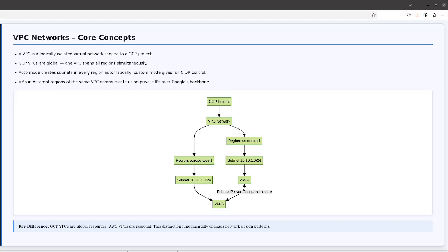Google Cloud supports two VPC modes. Auto mode automatically creates one subnet per region with predefined CIDR ranges from the 10.128.0.0/9 block. Custom mode gives you complete control and is strongly recommended for production use because it prevents IP address conflicts and lets you plan your address space deliberately.